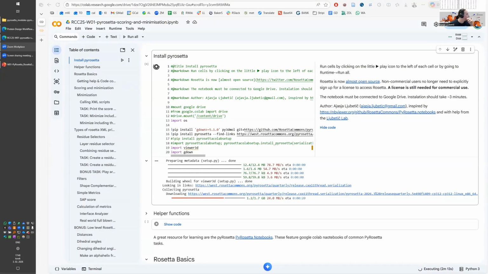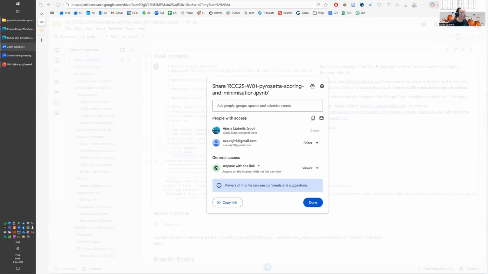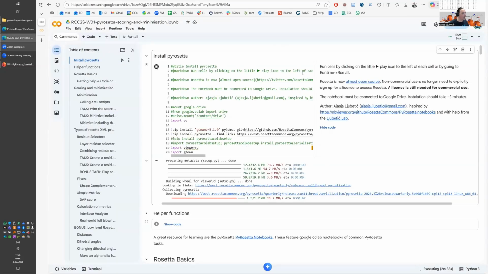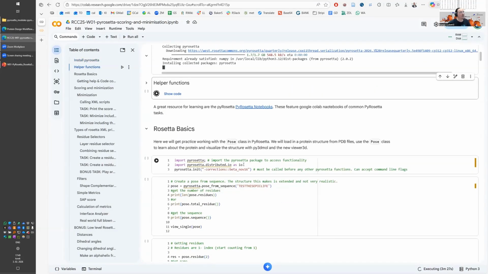Can you share the Google Notebook link here? Yes, I can also share it here if you like to play right now. But I will go through this due to time constraints. I will go through this very quickly. Yeah, that's the downside of installing. Okay, so I'll quickly lead you through the notebook just so that you have a little bit of an idea of what PyRosetta can do.